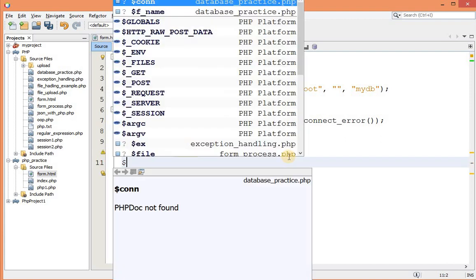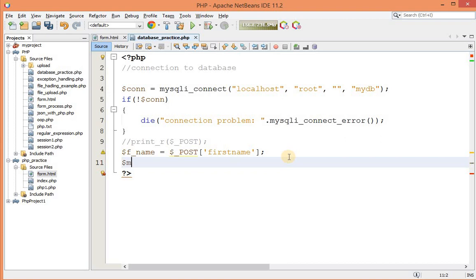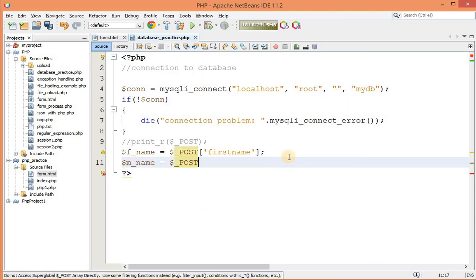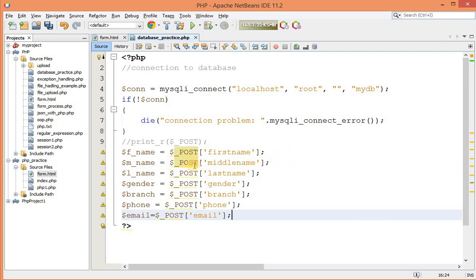After that, middle name is equal to $_POST. Inside this I have to pass the name of my input tag, that is middle name. So just like that I can access all the input values, and I have stored them in particular variables.